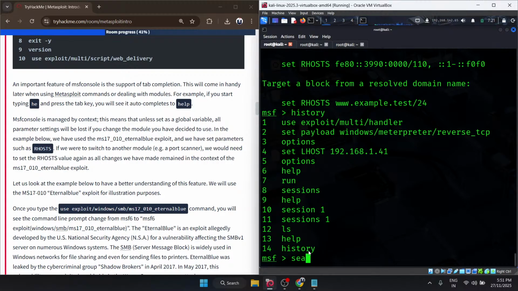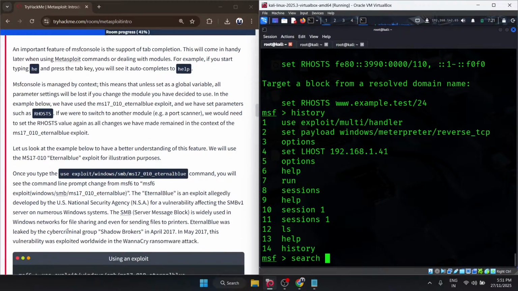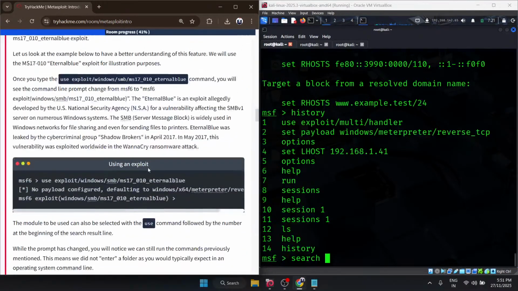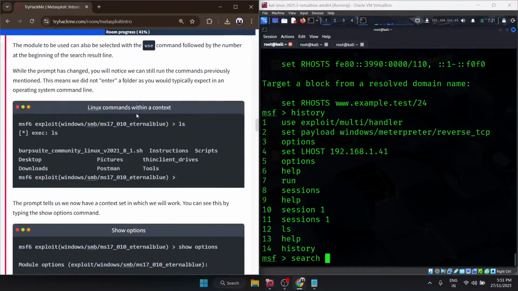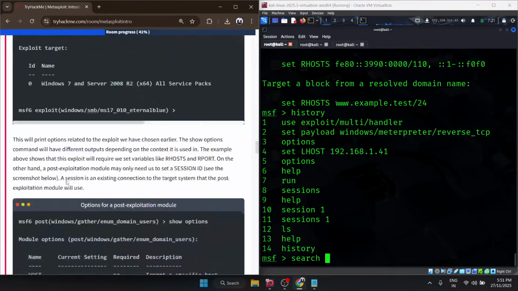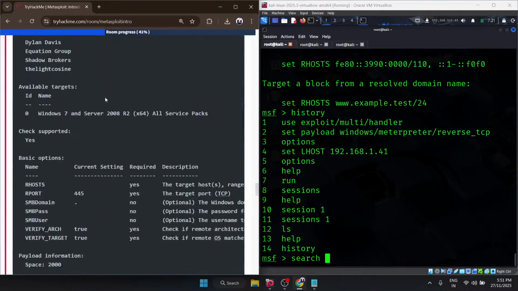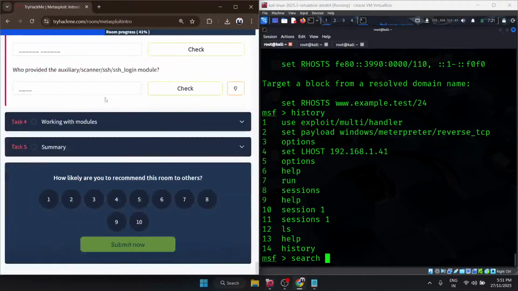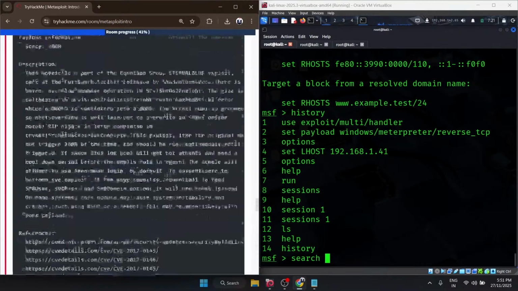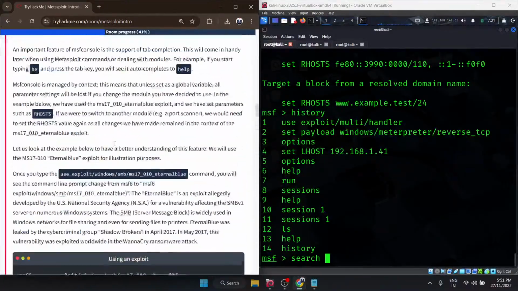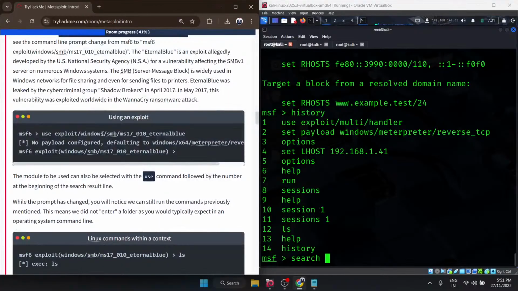Let's first search for this exploit. Exploit Windows SMB, something like that. Here it is telling us about all that. Leave it, let's move to the practical part directly. Okay, let's do the practical search. I'm going to search for this EternalBlue thing.